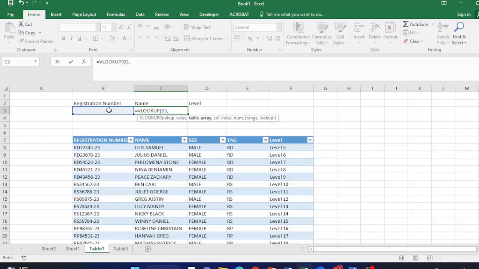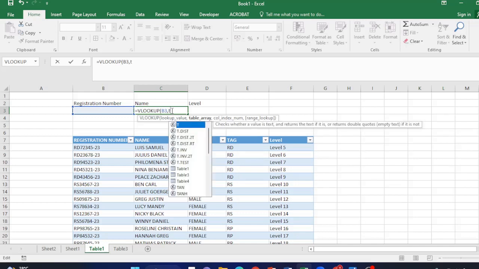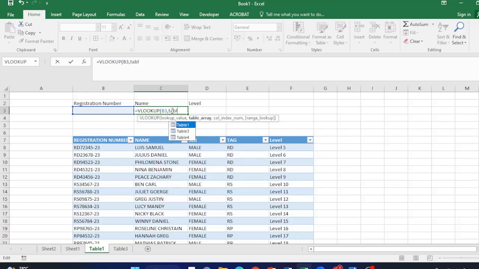And what is the table array that we're going to look up from? The table array is the table that you're seeing underneath. I would prefer to use the table name. Usually, instead of selecting the whole of this table, I'll just type the table name. If you click on that, the table name is Table1. So I just type Table1, and then I'll put my comma.